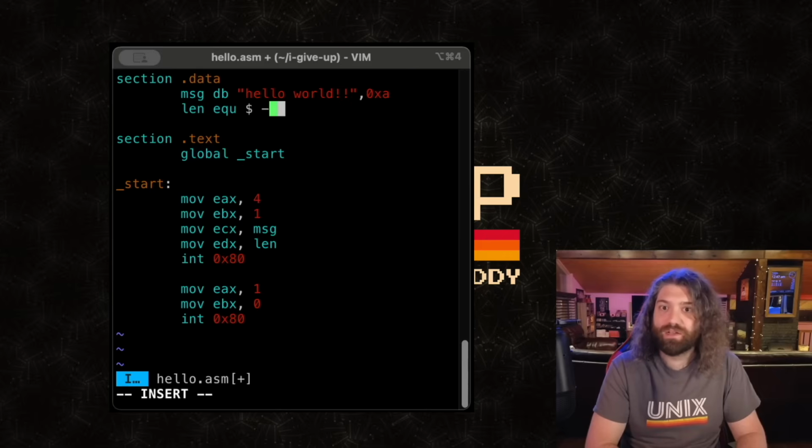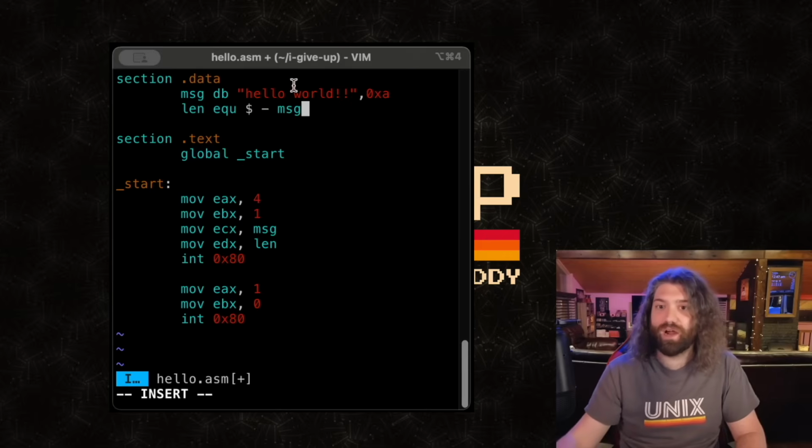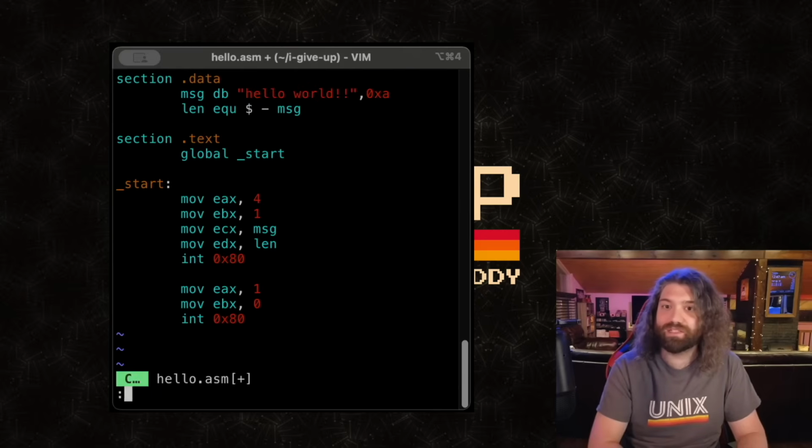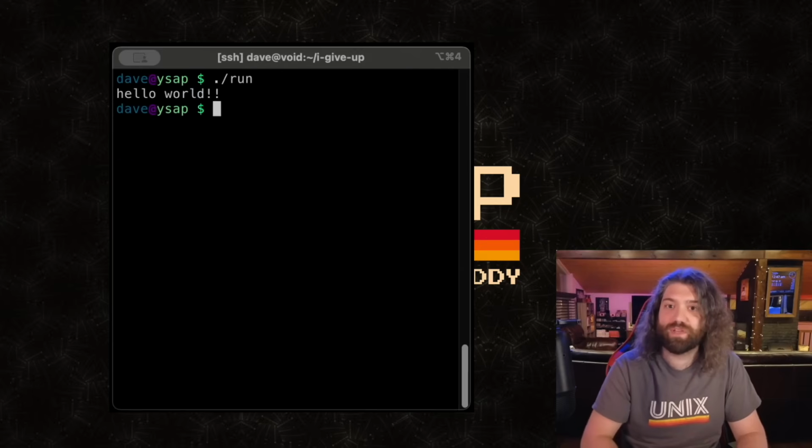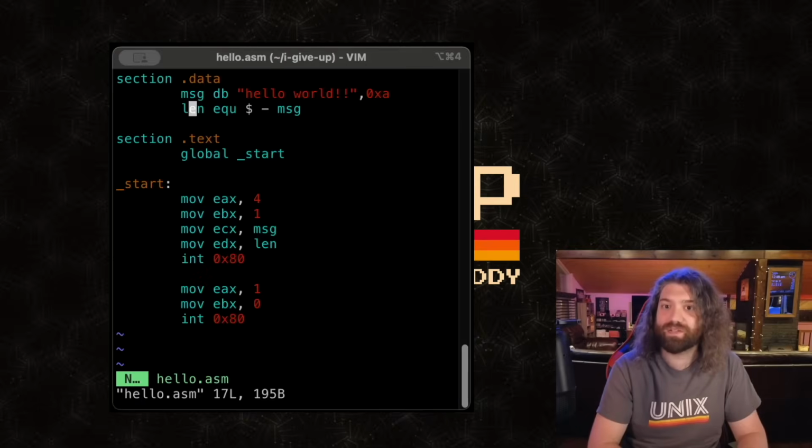Where we currently are, subtract where message is. So our current address minus the beginning address of the message, and that will equate to the length of it. Kind of a gnarly syntax if you've never seen it before, but the beauty of this is we can rerun it, and we can see we have two exclamation marks and a new line.